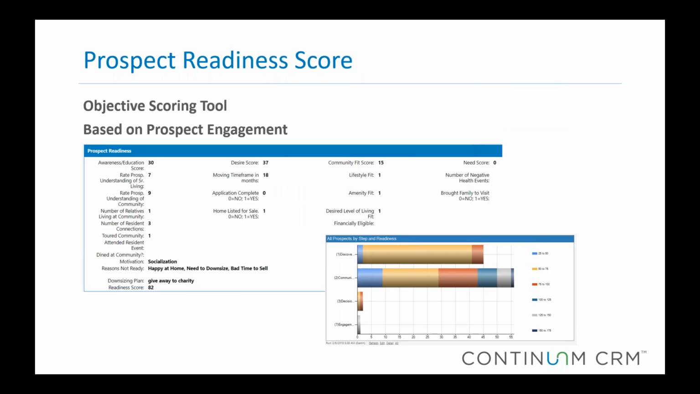And a readiness scoring tool. So in our system, we've built in an objective scoring tool based on the prospect engagement that helps drive you towards coaching your prospects, making suggestions of next steps, assisting with their understanding of senior living in your community, and hopefully driving them toward a decision. So these objective scoring tools, if you have the opportunity to include a lead scoring tool or a prospect scoring tool in your CRM, they provide a lot of transparency into the readiness of your prospects.